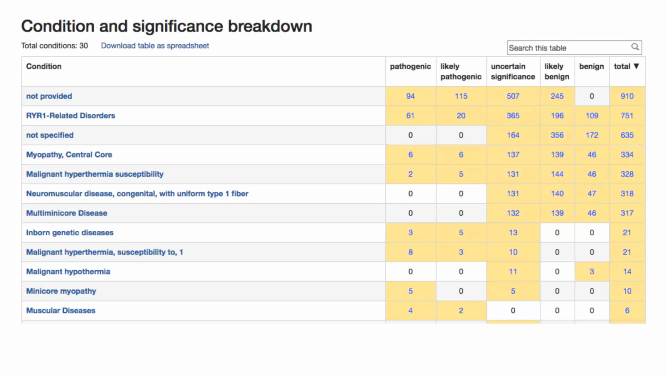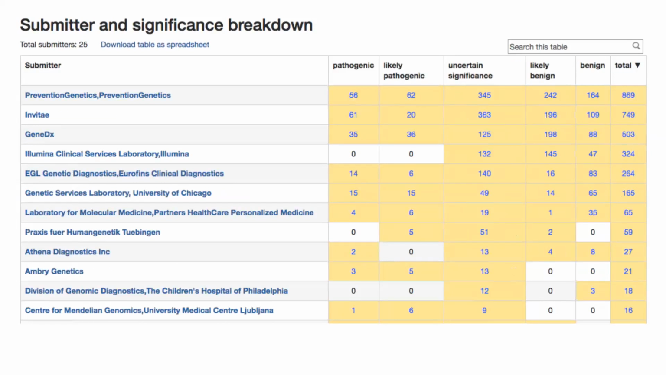If you scroll down further on the page, you can then also see who the submitters of variants in this gene are and a breakdown of their classifications. This is helpful if, let's say, you're working in an expert panel and you're starting with a gene, and you want to know who submits the most variants within this gene so that you have an idea as to who to contact for information.